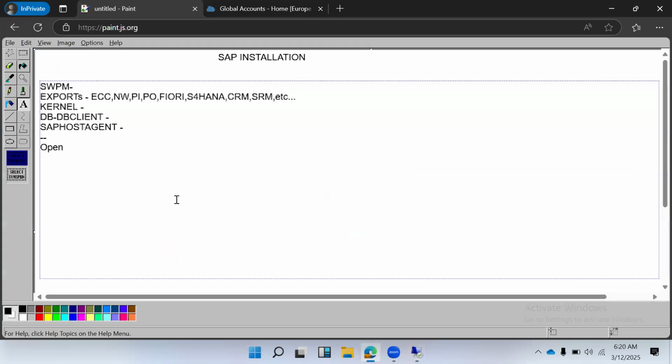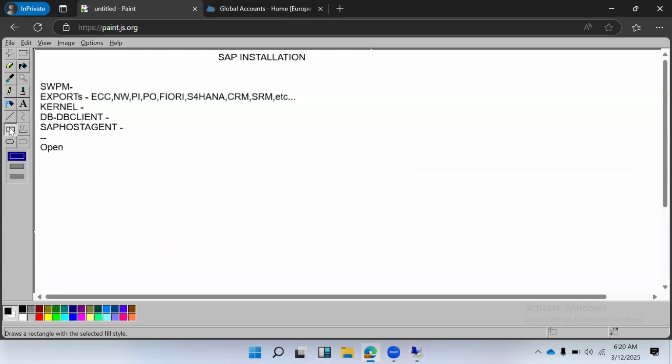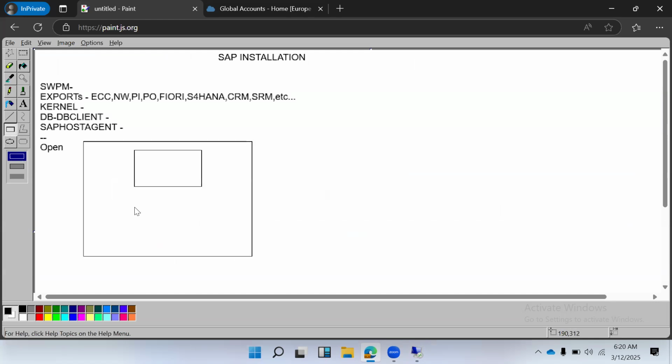So what is the standard installation? Standard means that on the same operating system you are installing the SAP and the database. That is called the standard. That means on the same operating system the database is installed and SAP is installed; both are done on the same operating system. So that is called the standard installation.